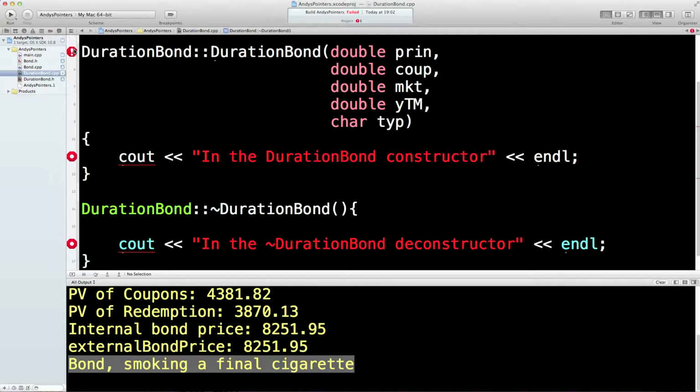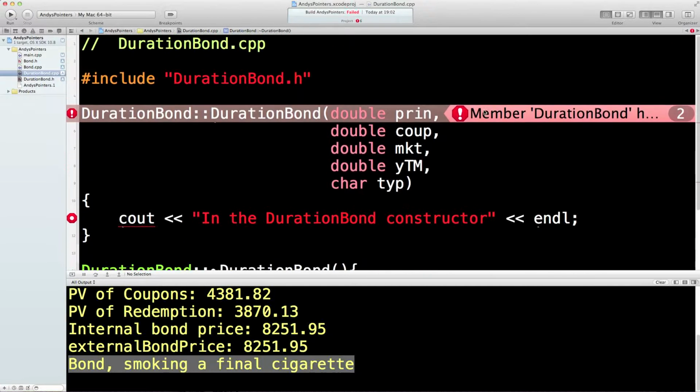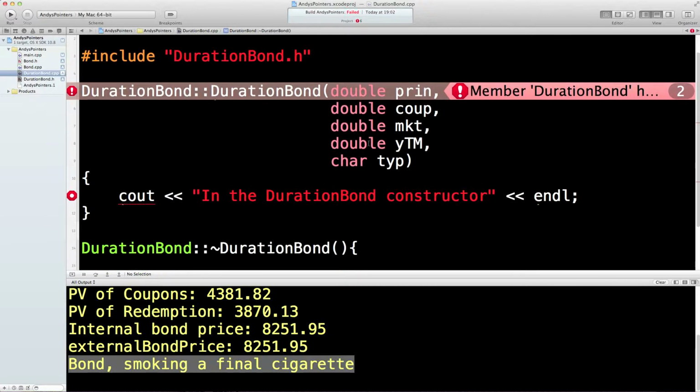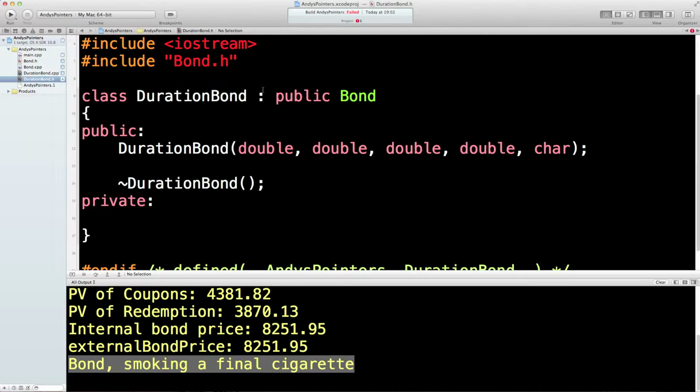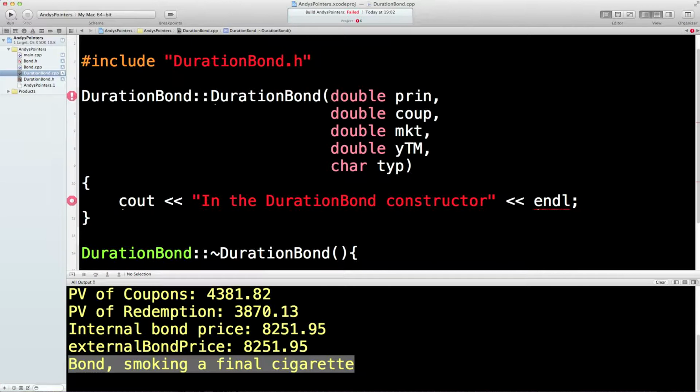We can see errors here. Why have we got errors here? Well, a few reasons, but let's try and fix a few things. Now, if we go back to the DurationBond header file, we saw we had this little bit of magic. So we're going to piggyback on Bond. This thing's going to receive 5 variables. Fantastic. What are we going to do with those 5 variables? Got them coming in here.